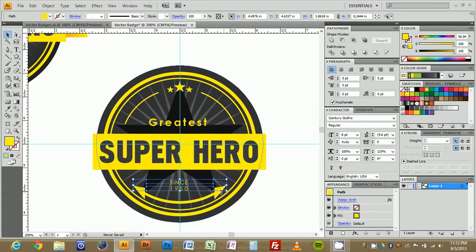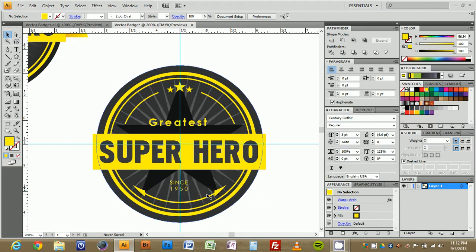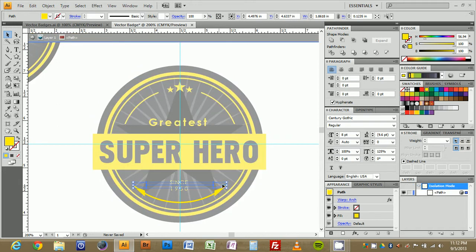It's a little thick. It doesn't quite match the other one because I do want it to match. Not right. But that's close enough. Too wide, I think.